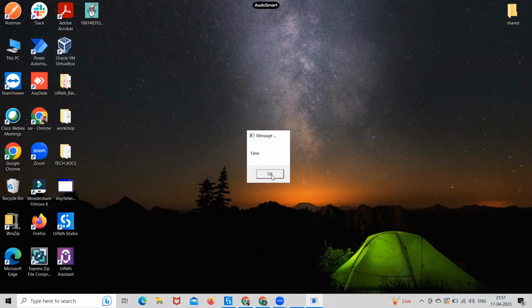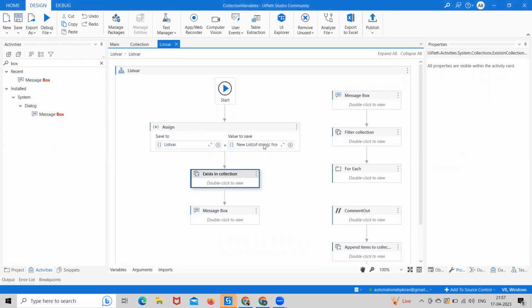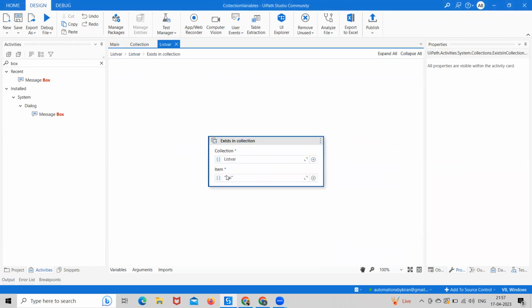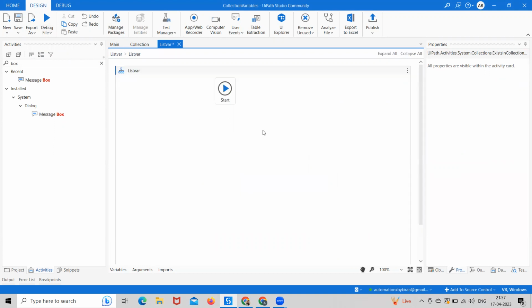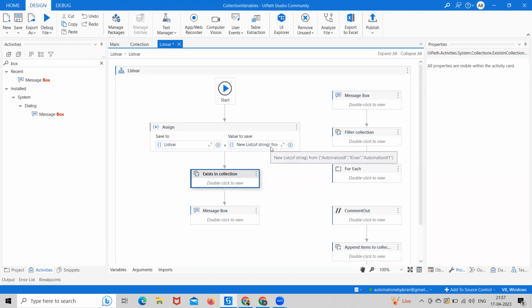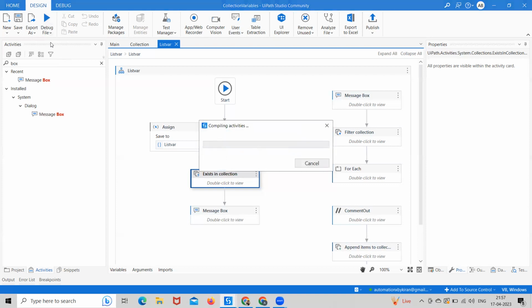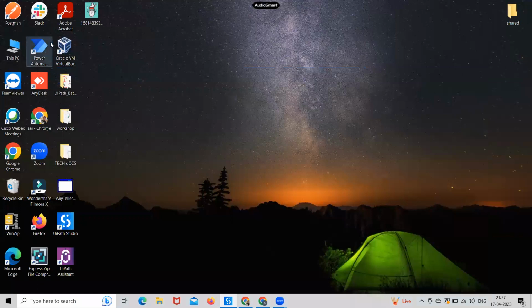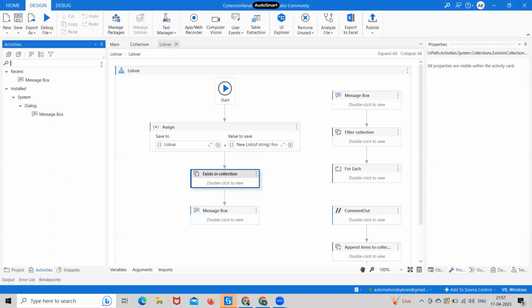So it was false. Now I'll try to search for the item Kiran, or rather the item called Automation X. It will say that the particular item exists. Okay, let me try to run the file. The outcome will basically be true. So it is true, right? That is what we can do with the exists in collection activity.